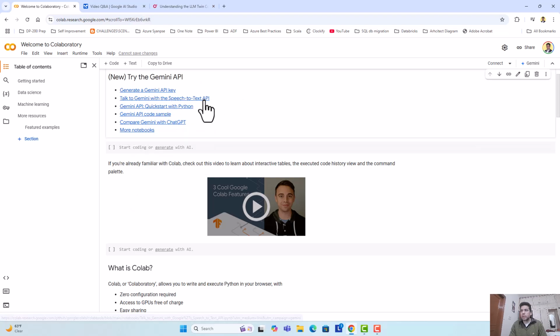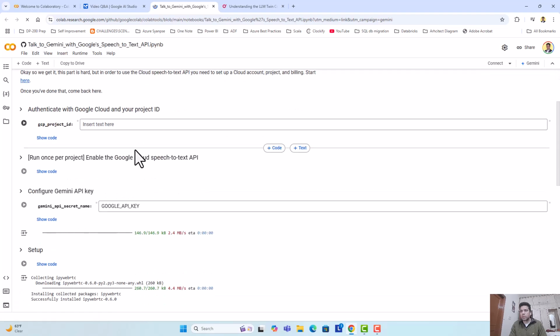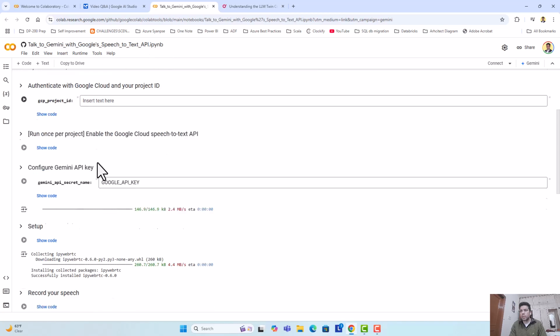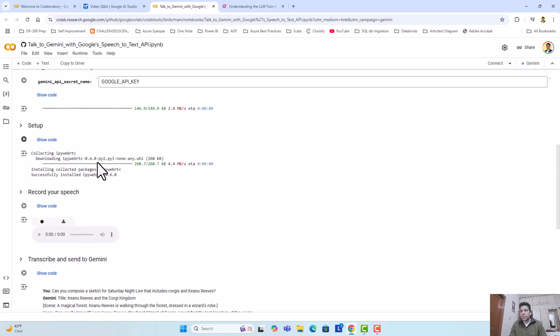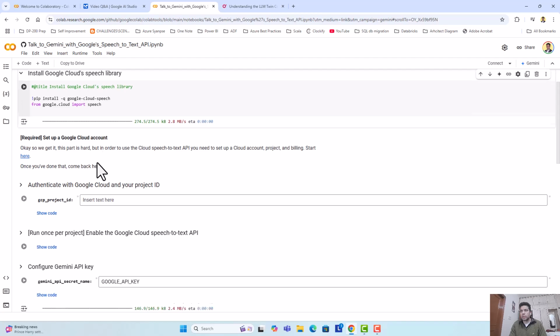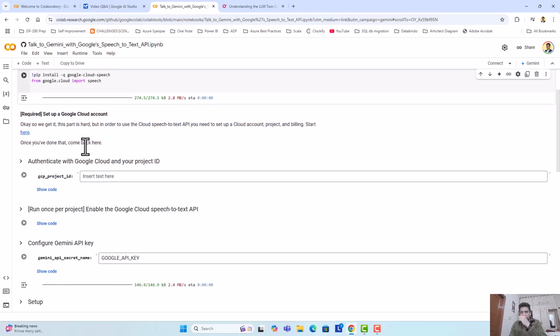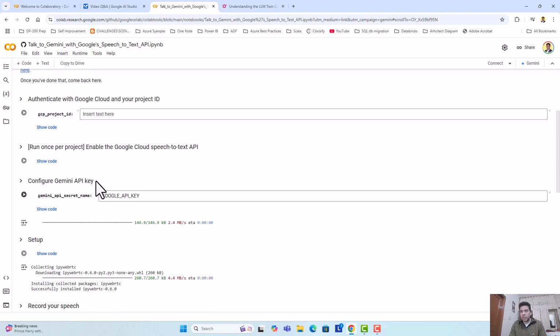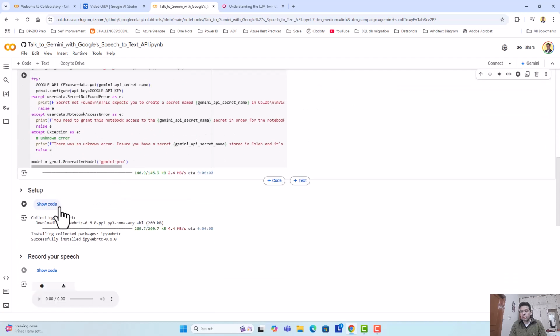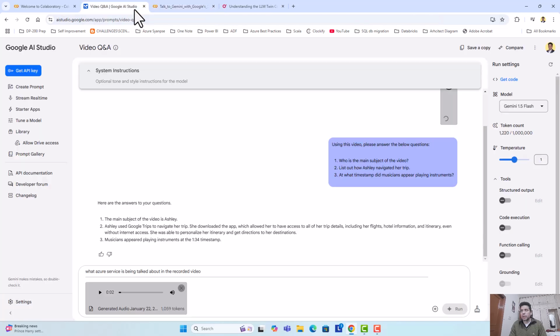Talk to Gemini with the speech to text API. What is this? Talk to Gemini with... So this is again, yes, you see this? So it has given you a Jupyter notebook and you can see a bunch of code here. Install Google Cloud Speech Library. So you can see here show code. It will then set up a Google Cloud account, authenticate with Google account. This is how it is working.